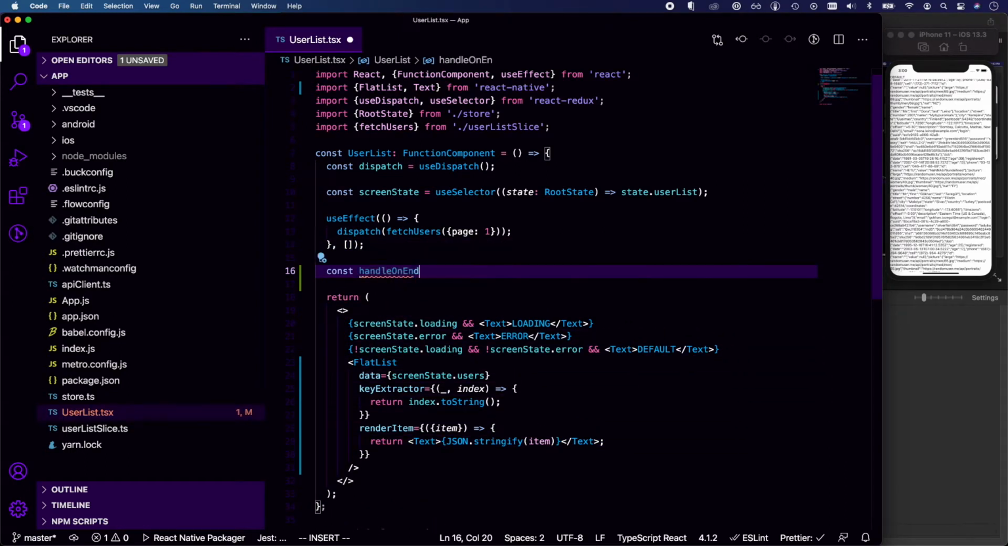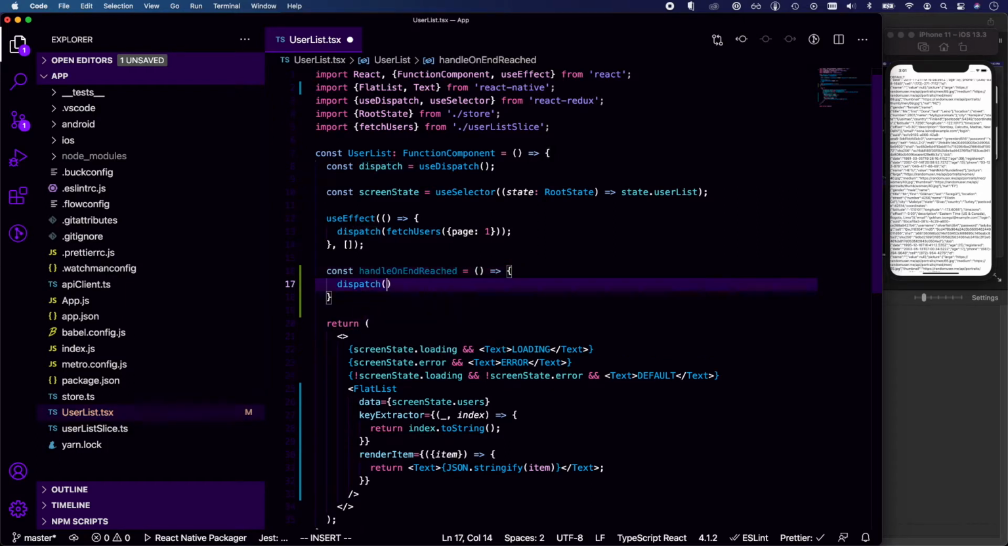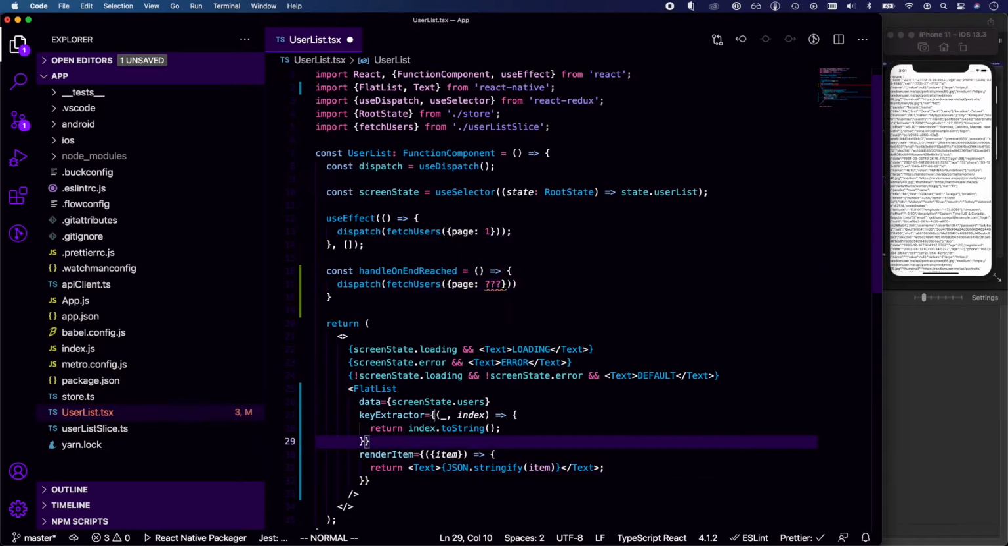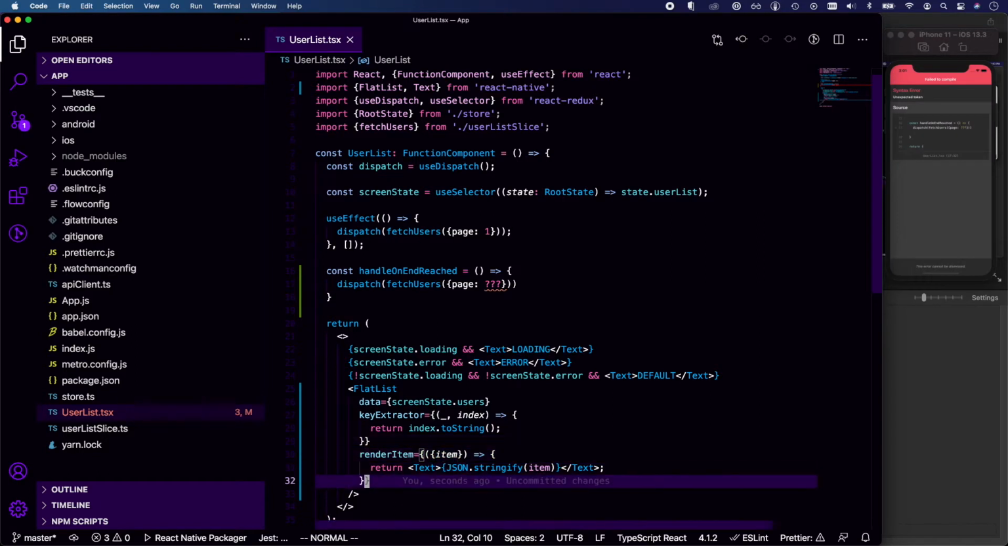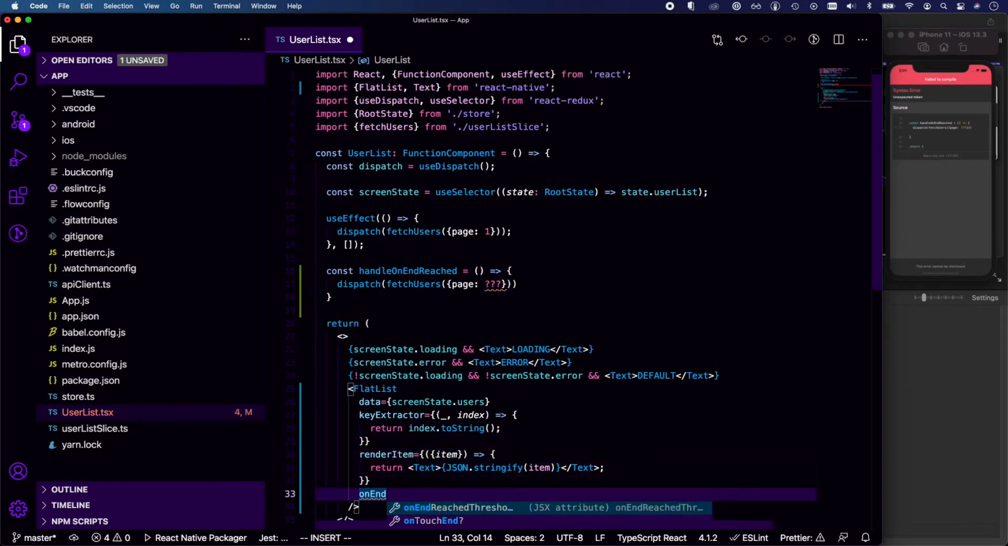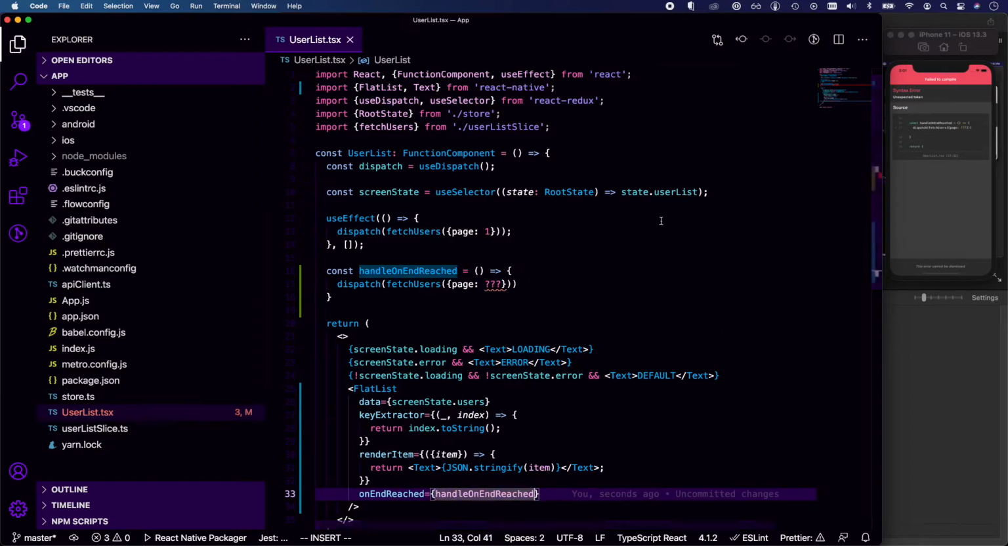So first we'll define a function up here that'll dispatch our fetch users action. Ultimately we're going to pass in a page, but for now we'll leave that undefined because we want to get it from our slice's state. Okay, and we'll define the onEndReached prop here, and it'll just call our handle onEndReached function.